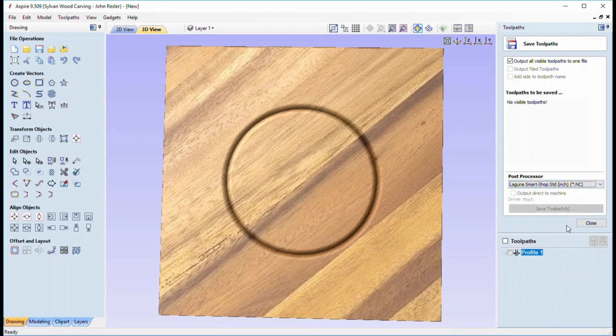All right. So if I happen to start using Aspire and I'm using sort of an oddball machine, or maybe it's got a strange controller on it or whatever, then I can go out, contact the manufacturer, ask them for a copy of the post processor file, and install it this way. And that way, my CNC should work with all its functionality for me. Any questions? Contact me.